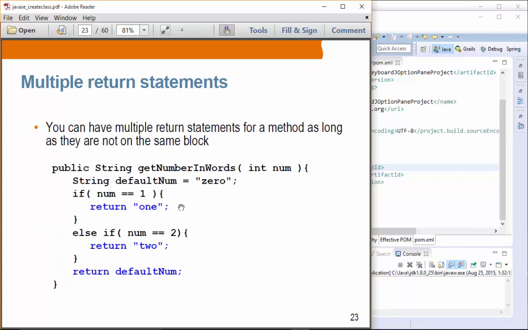Moving forward, multiple return statements. So you could actually have multiple return statements. In this example, depending on the value of num, we return one string object. If the num is 2, we return 2 string objects. Other than that, we just return the default num, which is 0. So you can have multiple return statements. However, the logic should return a single return object. During runtime, it will return a single return object.